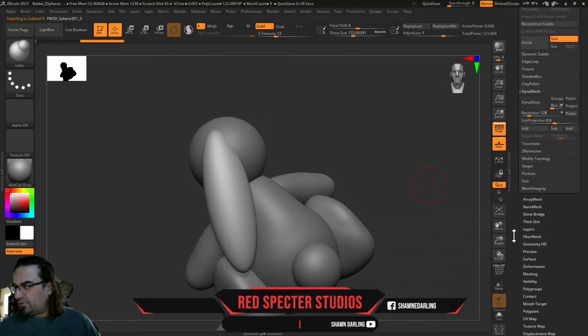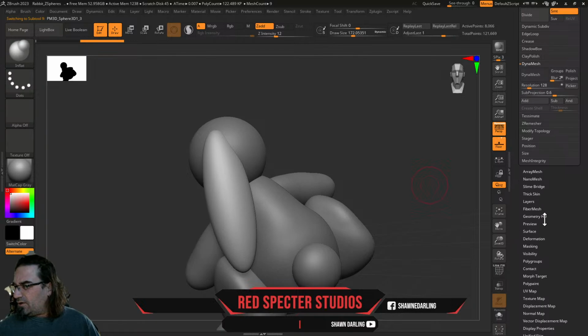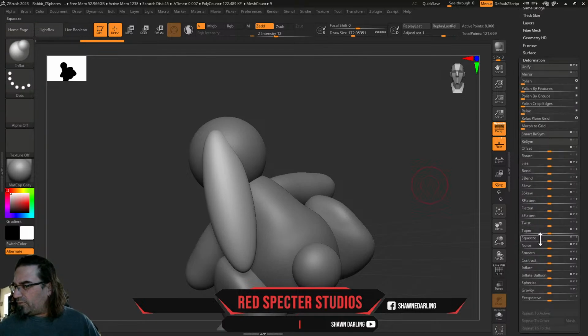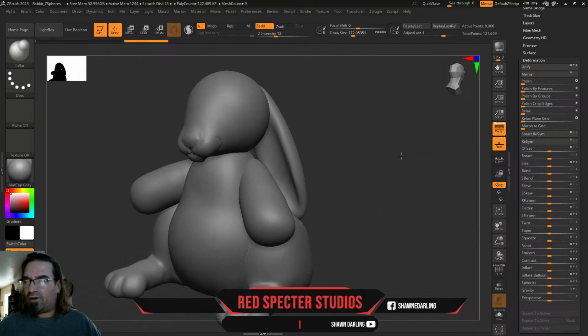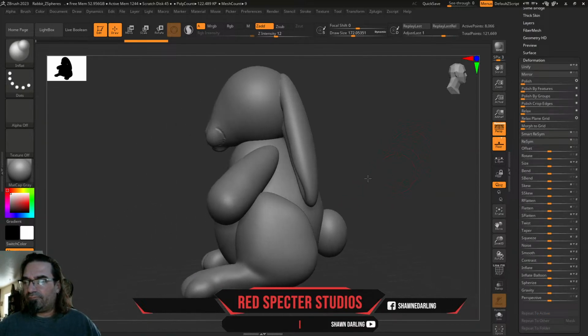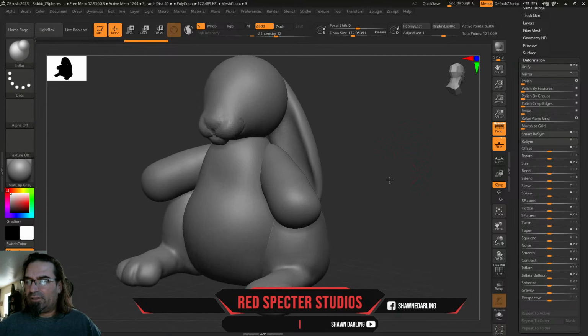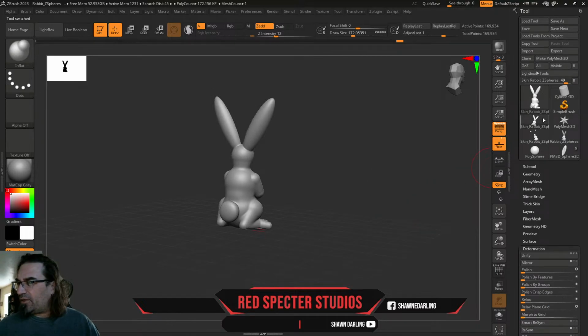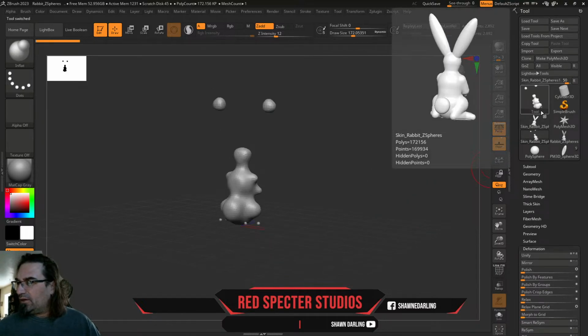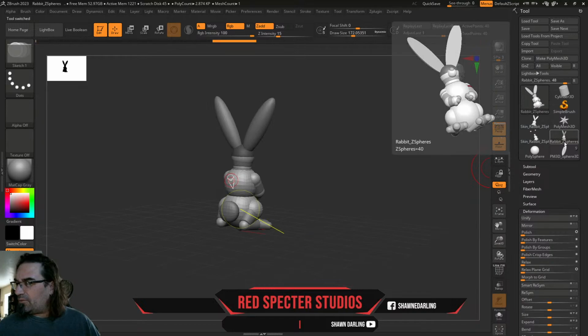Once it's duplicated, we can come down here to our deformation tab and mirror that across. And we now have our two ears. So it's pretty much almost completely done, if you can believe it. The head, okay, that's our other one that we don't want. And that is something else that is not what we're working on.